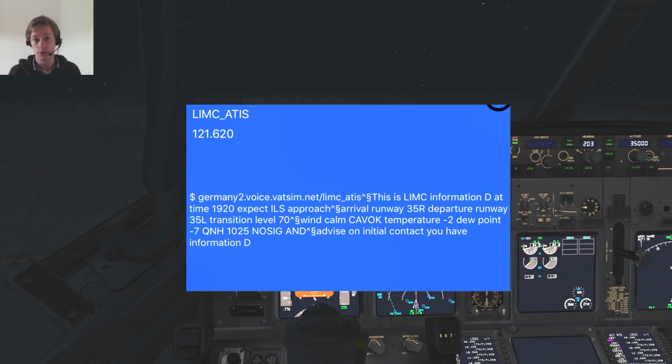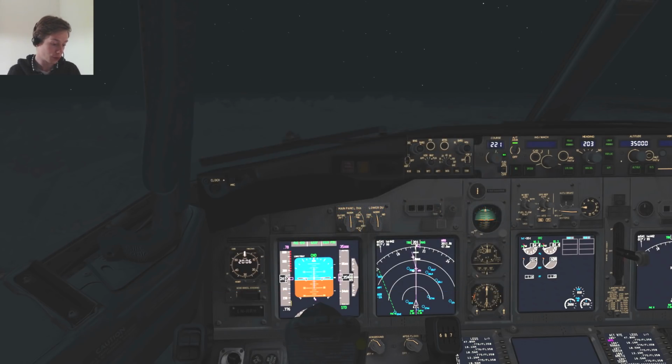And I would recommend, if you fly on VATSIM for the first time, try to fly in weather that's kind of stable. It will make things easier for you.